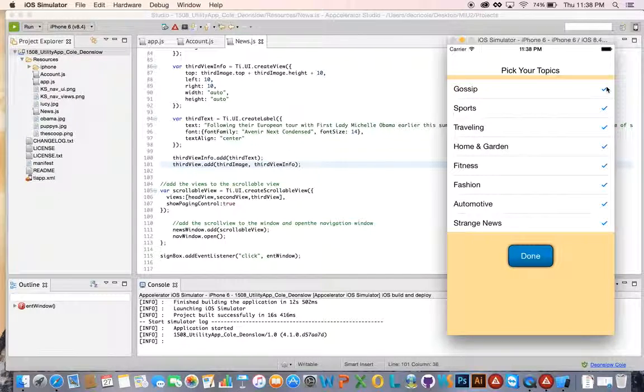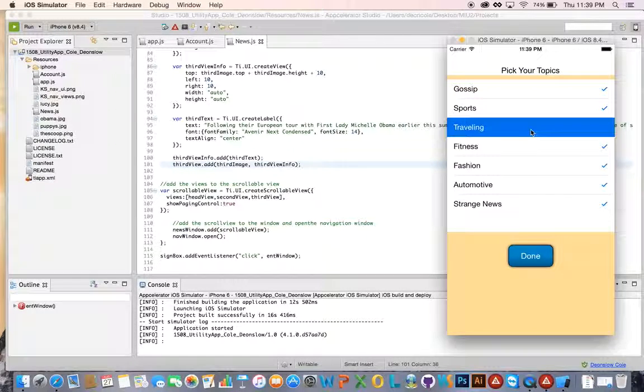Some of them by default, it checks all of them. And if they wanted to get rid of something, they would just focus on it, slide to the side, and delete it, and then they don't have to have that in their list of things that they want to read about or get news from. So that way they can go through there.